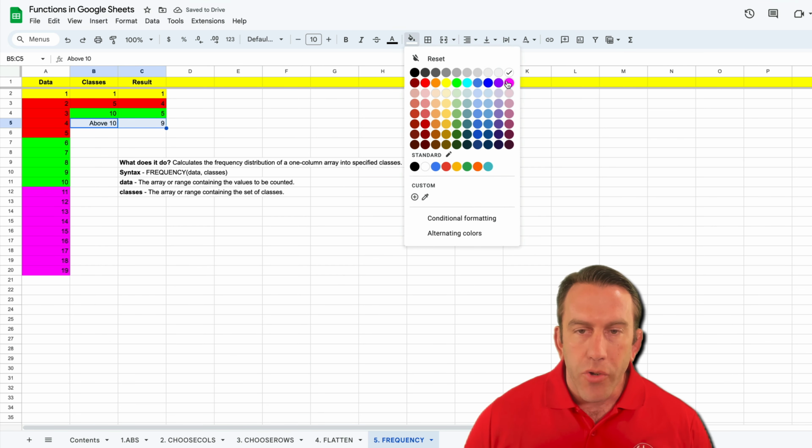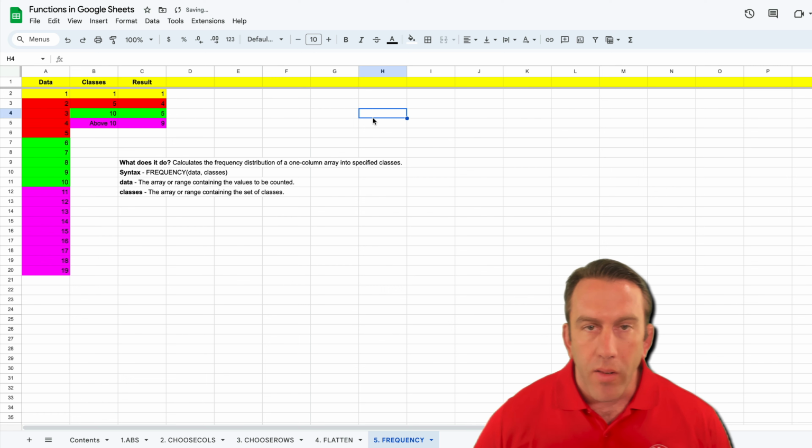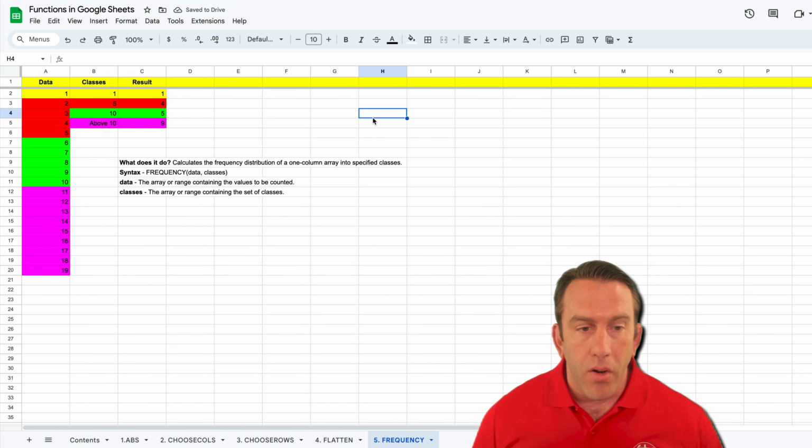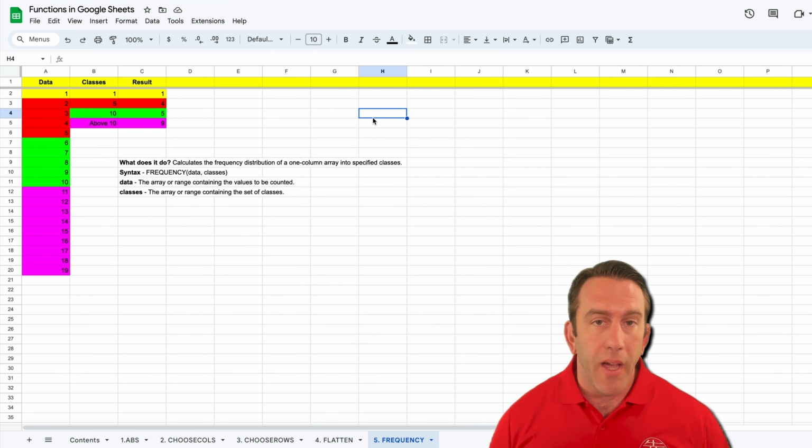So it's a fun function, easy to use if you're trying to put things into classes or calculate your frequency distribution and put it into one neat and tidy column.